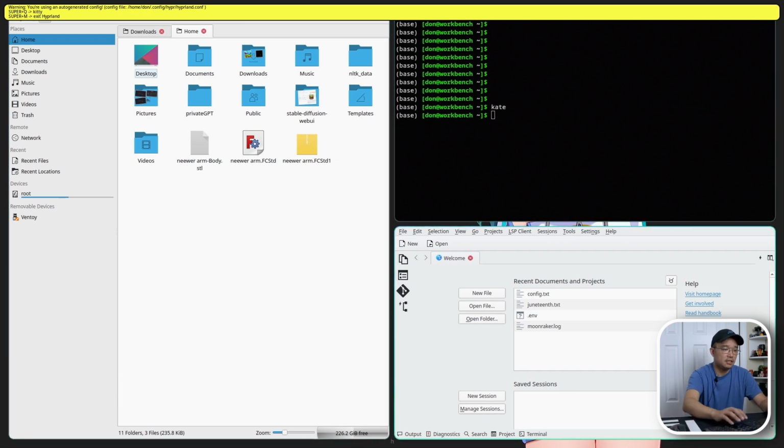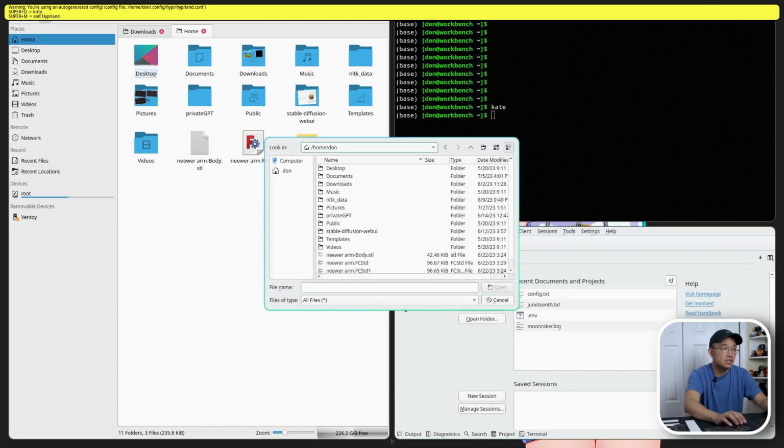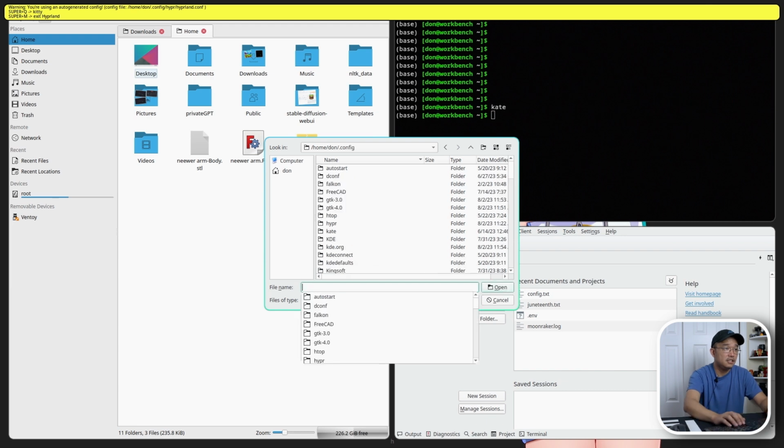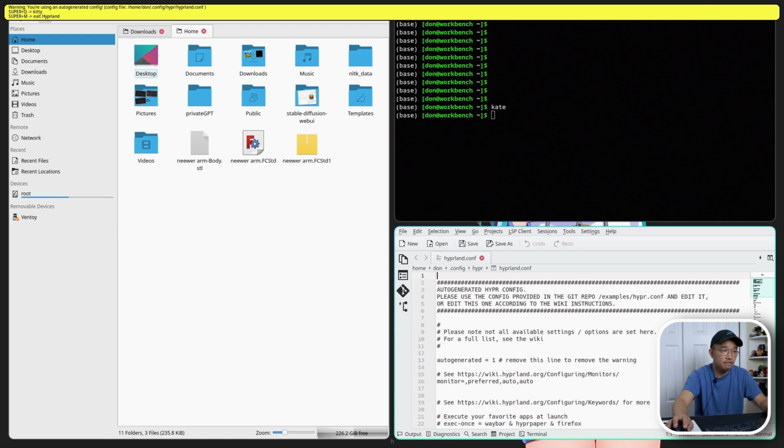Let's go to Kate. Alt F, open. And let's go to Control H. Doesn't show hidden files. Dot config. And let's go to Hyperland config.